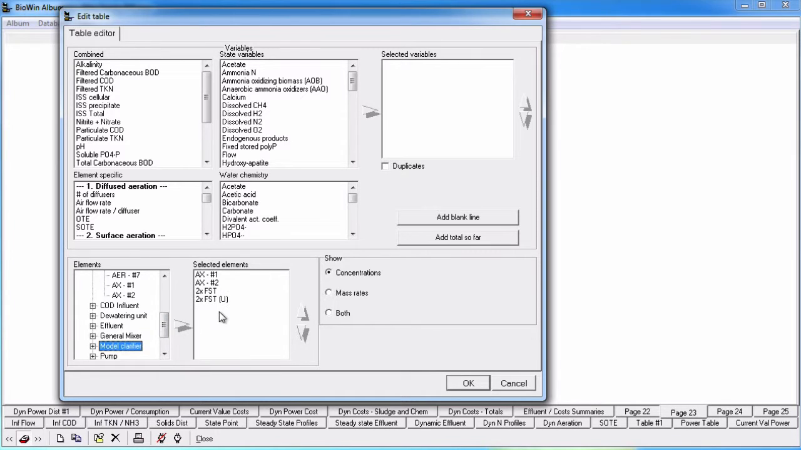If you do not want one of the outputs, simply click on the entry and press the delete key on your keyboard. You can move the elements around by clicking on them and clicking the up or down arrows. You can change the order of a group of elements by using the Control or Shift key to select the group and then clicking the up or down arrow.